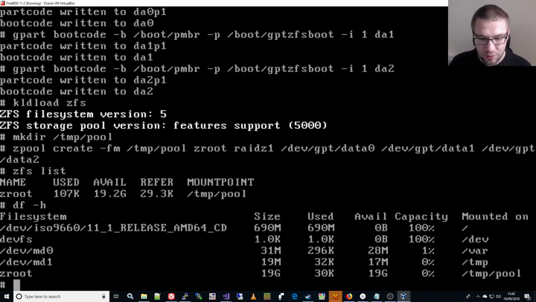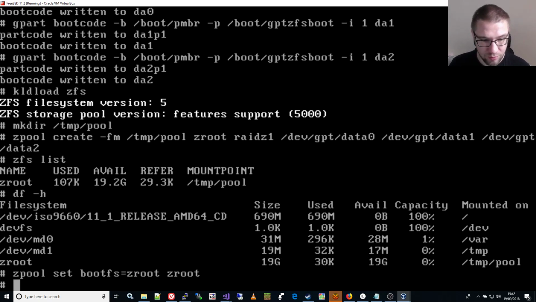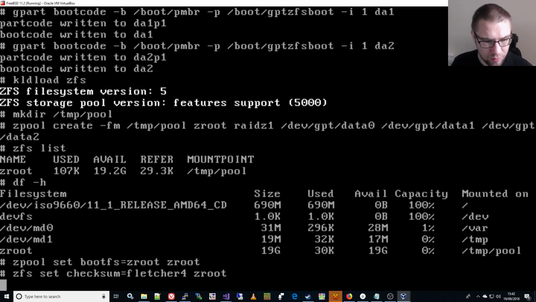Now what we need to do is tell the zpool that it's going to be the boot device. The way we do this is zpool set bootfs=zroot, applied to the pool zroot. Ta-da! From here, we are doing a pretty normal-ish FreeBSD install. There are a couple of optimizations that most people set. Checksum equals fletcher4. I think there are some newer checksums around now as well, but we'll go with what we know works.